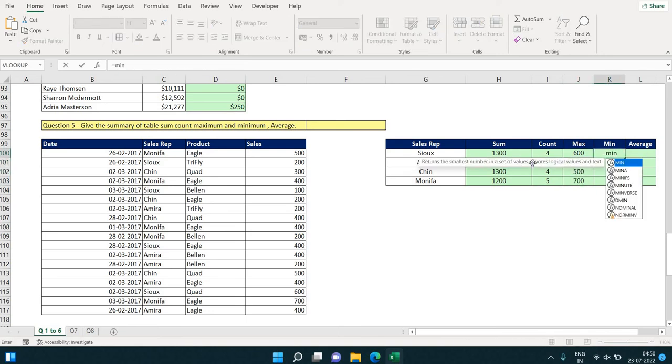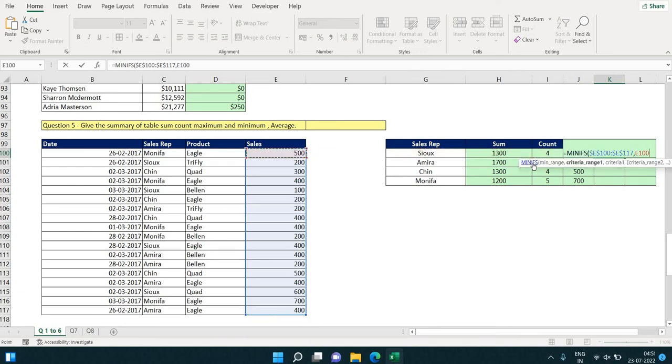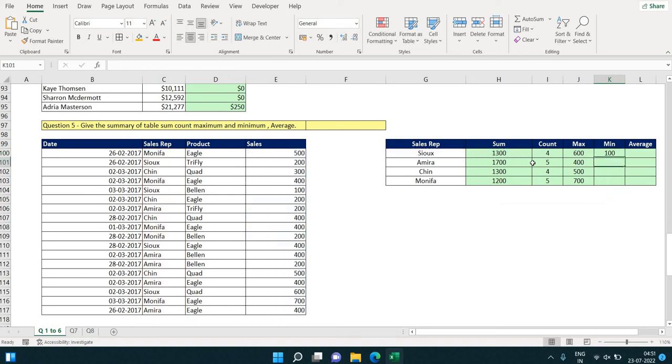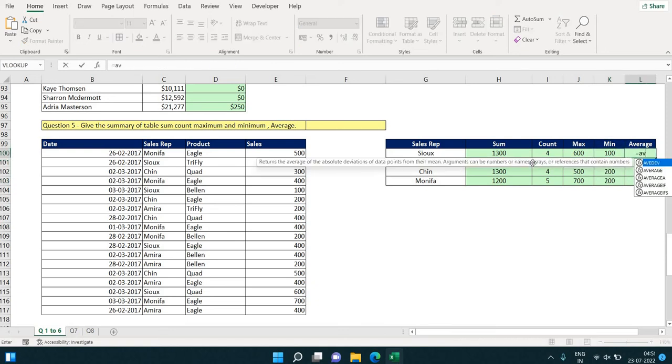Okay, same for the minimum. Minimum range is this, then comma, then your criteria range is this, then comma, your condition. So X is my condition, then enter. Now you can see here they're showing the minimum or maximum.